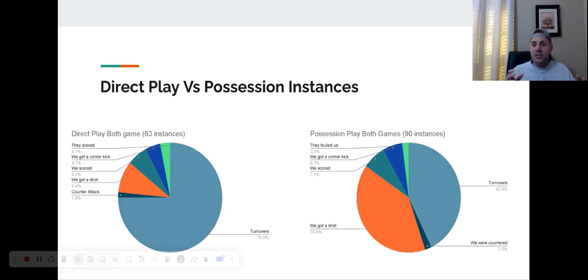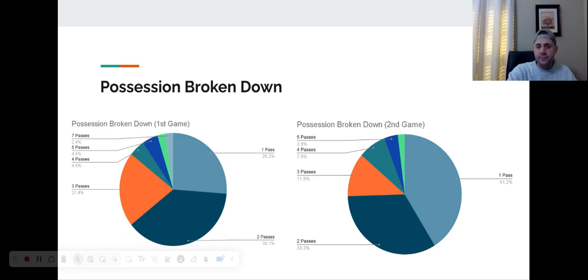So let's go ahead and look at both games together, comparing direct and possession. Again, you can see turnovers are happening most of the time, 3/4 of the time, 75% of the time when we play direct. And you can see that it drops by more than 30% when we try to possess. Look at how our shots increase. We're only getting shots 9% of the time. This time, we're almost getting shots 40% of the time. It's right there. It's a 30% increase in shots. So, for me, I see the benefit in being very intentional.